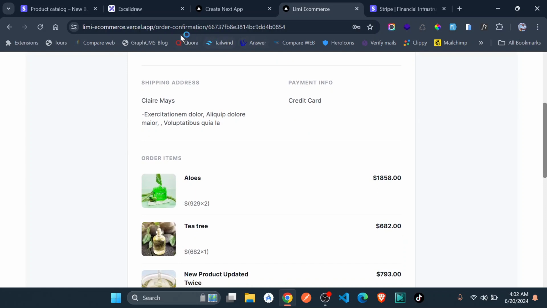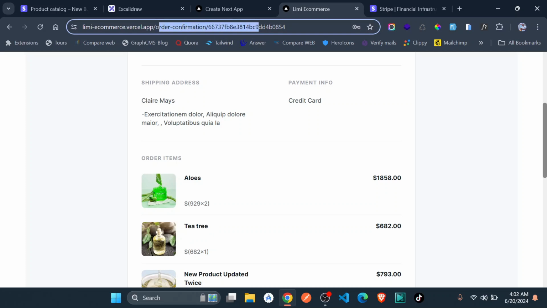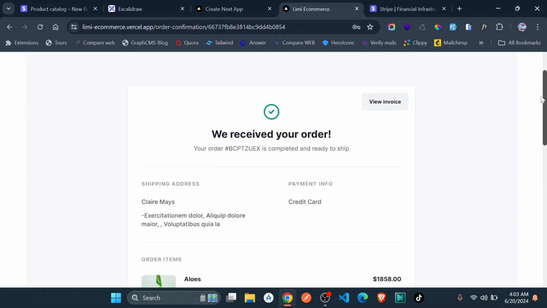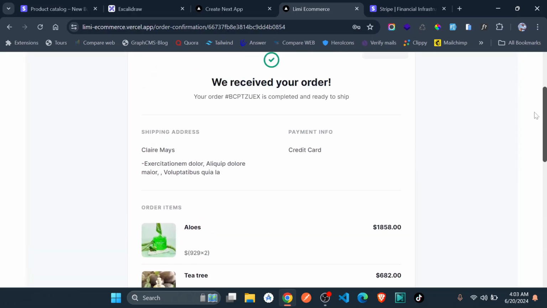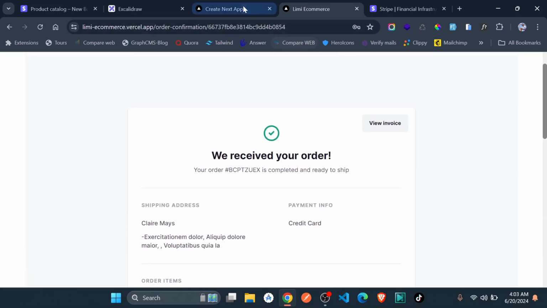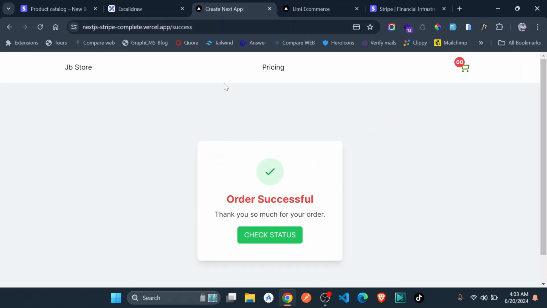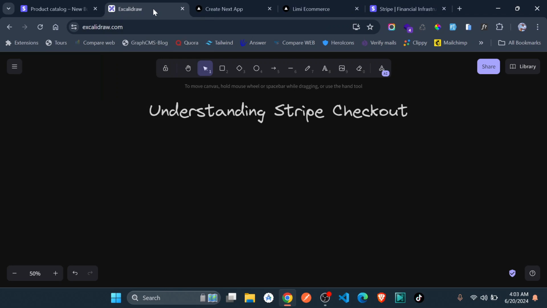So you could redirect to this order confirmation page. The good thing is you have the user, you can create this order and get this order ID and everything. You can go ahead and create this invoice for your client. Okay, so this is the flow. Now that you understand where in the e-commerce you can place your Stripe, let's understand the Stripe checkout behind the scenes.